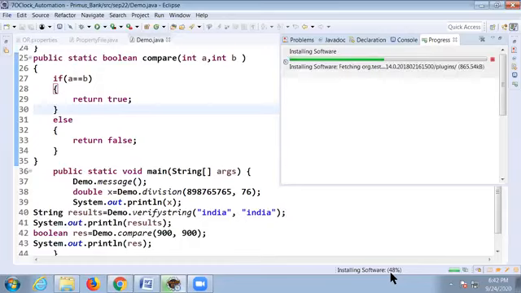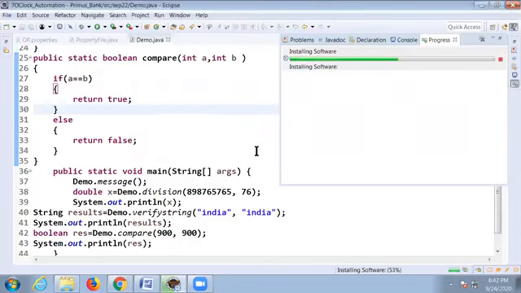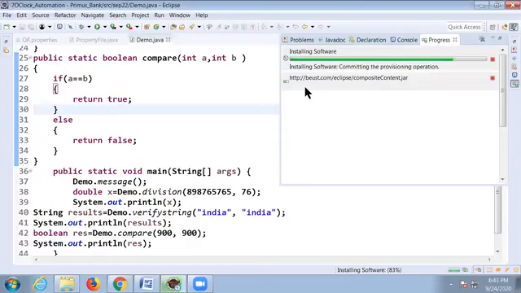Now it will be giving you a security warning window. Just click on install anyway. And finally, after installing TestNG, it will ask you to restart your Eclipse. Just say yes, and it will close your Eclipse and open it again.